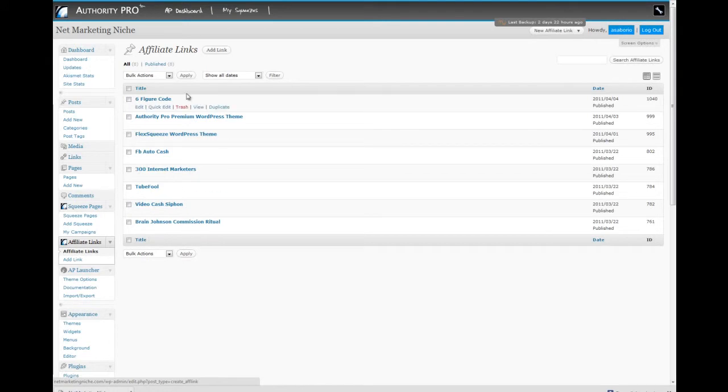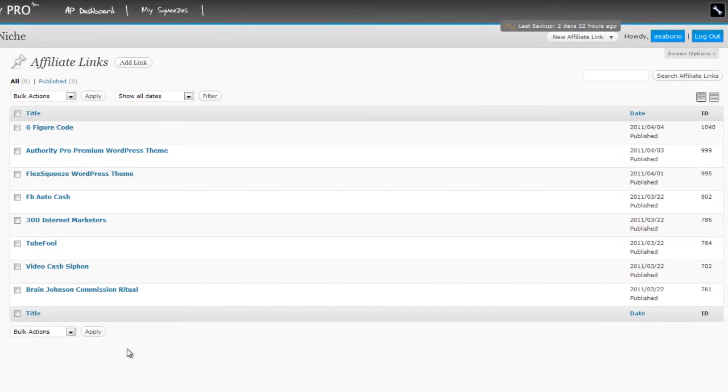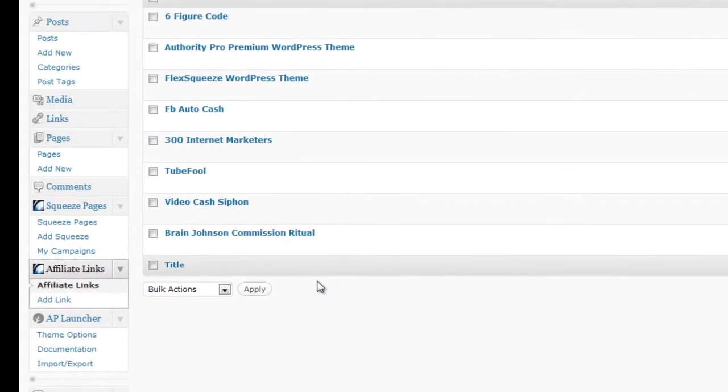set up in what is basically a, not a mask, but basically a cloaking area of Authority Pro. And what's really good is when you're on a website and you're creating affiliate links, you want to go ahead and cloak your link. You want to make it look like it's part of your website.